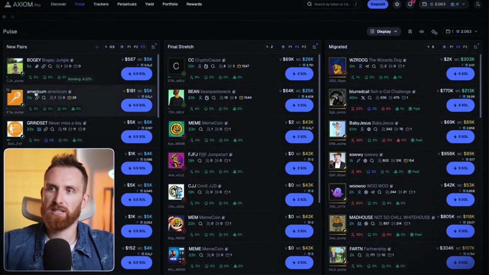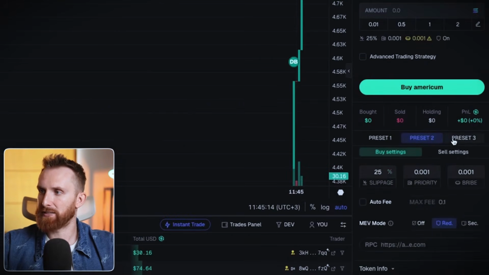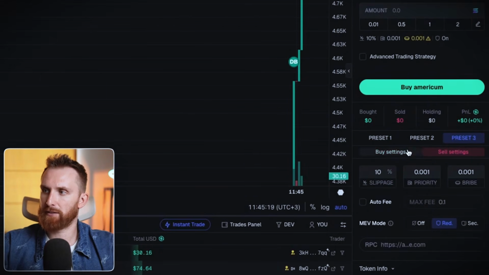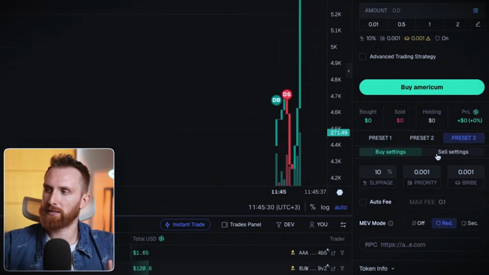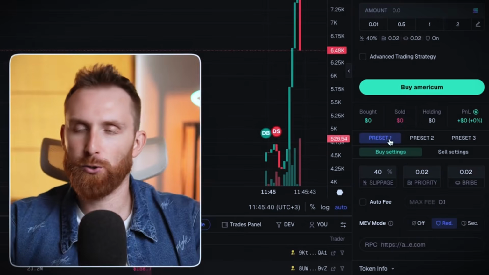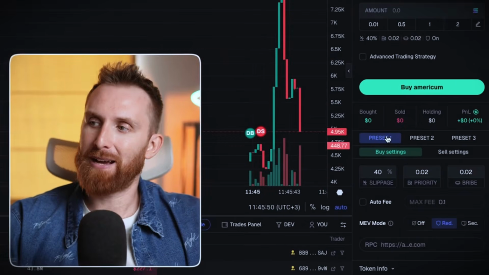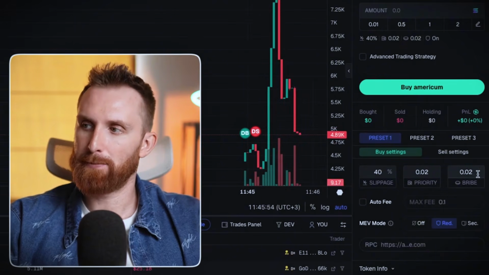I think let's jump in, for example, to this token. It's easier to see. So right here, we have our three presets. So the preset 1, buy and sell, preset 2, buy and sell, and preset 3, buy and sell. And if you want, you can actually stop your screen and copy these settings, but I'll explain my logic about this fee. So the preset 1 is usually when the tokens are hot. I have my slippage at 40 and I have my priority at 0.02, and the same goes to the buy.